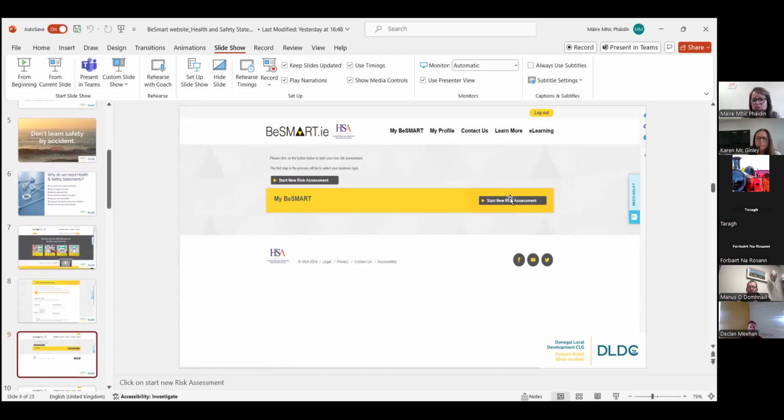So then you start new risk assessment, you click on that. It's quite a simple tool to use, but you need a lot of information regarding your organization. The key people to complete this would be your managers and your committee. There's also the consultation element, and that's consulting with everybody else in your team before you finish this. So everybody has an input in your health and safety statement. Everybody on your team has an input.